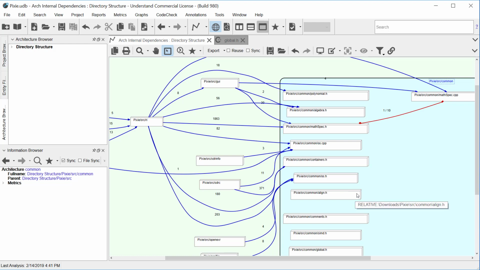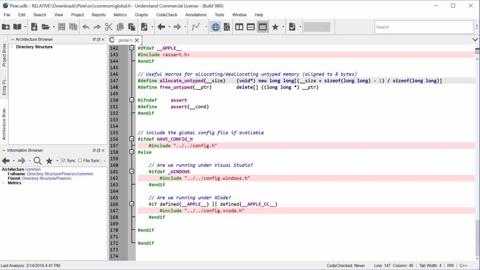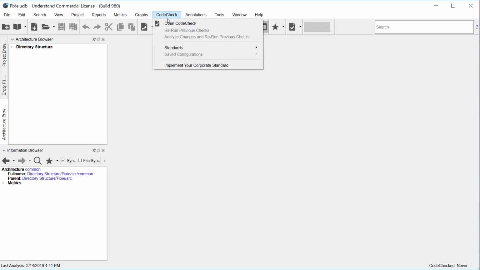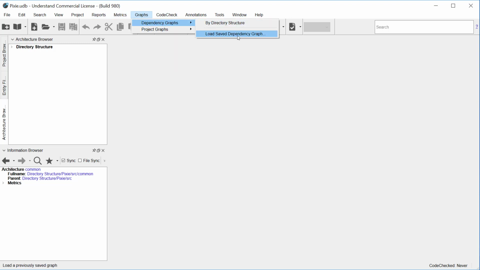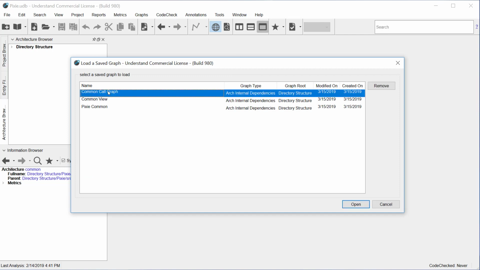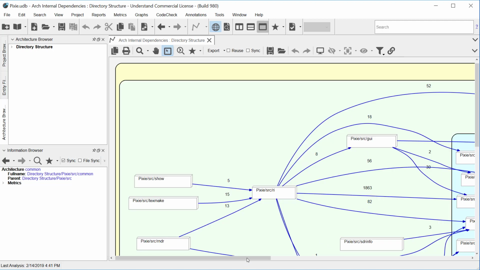If I want to save this for future use, so I don't have to come back in, create this graph, and then filter it down to the calls, what I can do is just come up here to the save icon. I can give it a name, common calls graph. I can save that. Then when I close out all of this, as if I was opening this for the first time, I can come up to graphs, dependency graphs, load save dependency graph, come down, and I can find my common call graph there. I can open that, and I'm back to that view.